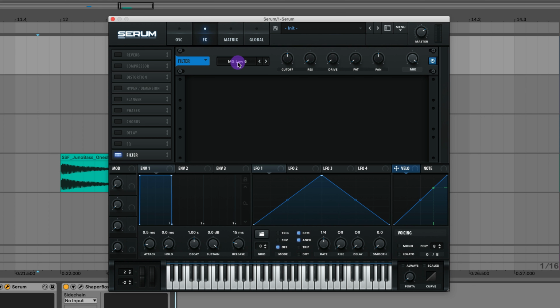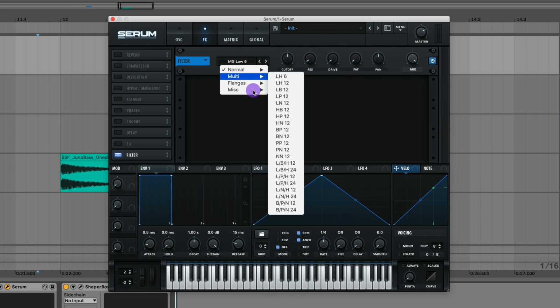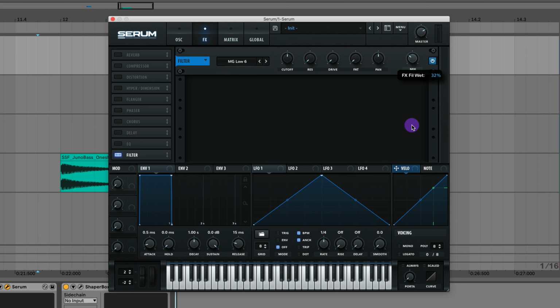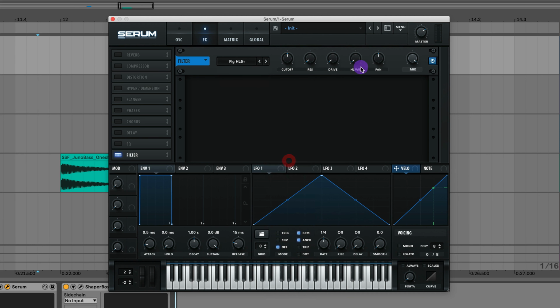I've talked about the filter before. This is going to have all of the same settings as the filter in the oscillator section. So you have all the same filter types in this drop-down menu, and your mix and level, cutoff, resonance, drive, fat, pan for this MG low, and then that changes depending on the type of filter. I believe this, yeah, so this is the variable knob, which changes. It's not always the fat.